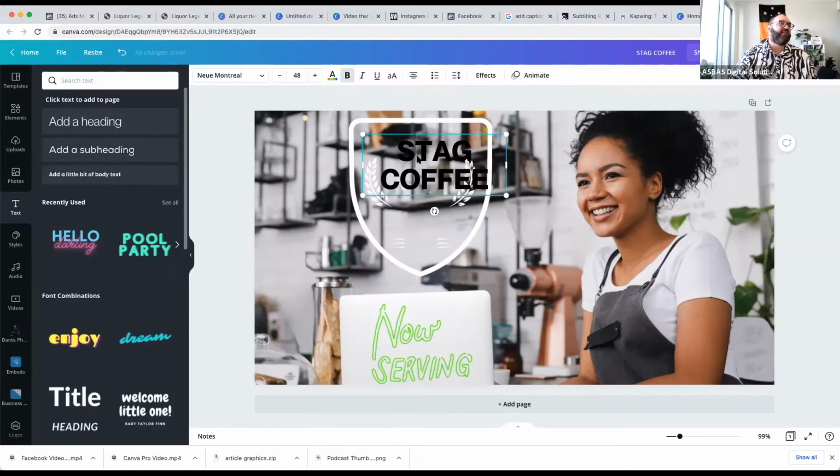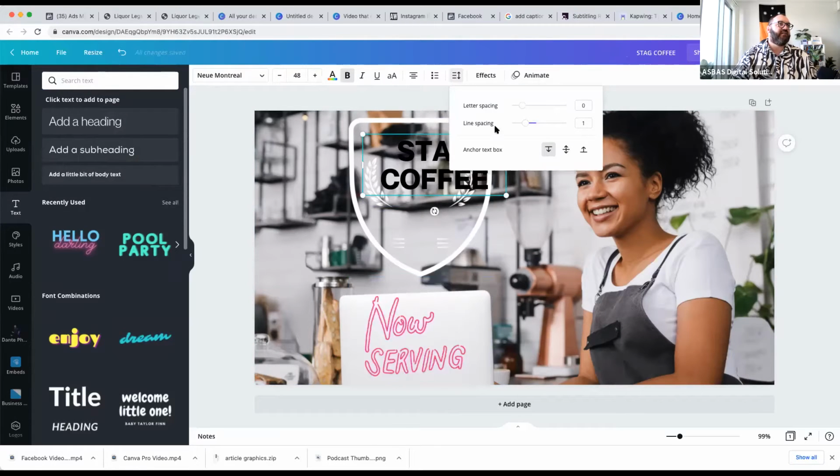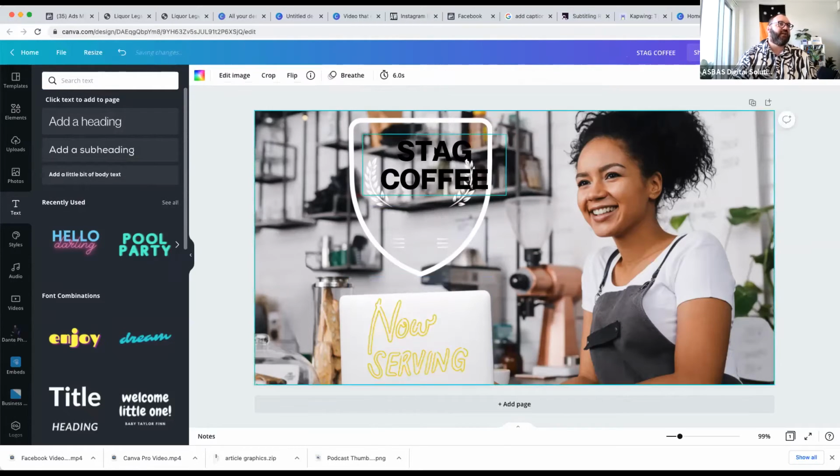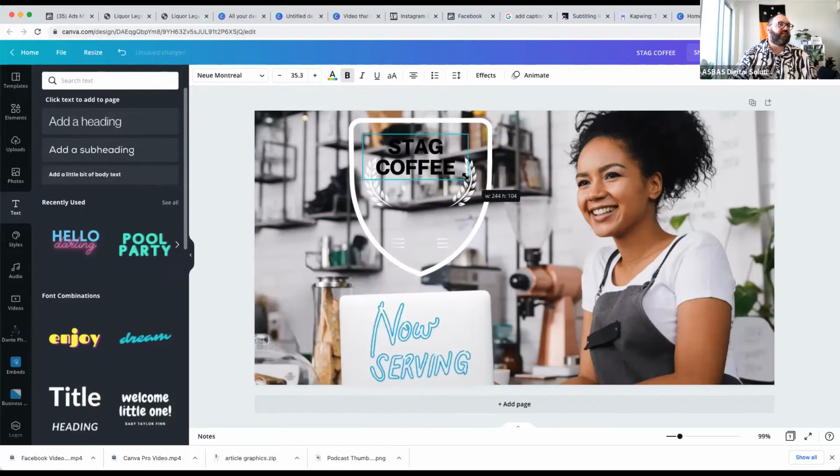Let's go 1 point of letter spacing. So that's how I bring those letters much closer together. So again, I'll just show you that's here. And then the line spacing will draw your lines closer together. So I'm going to bring that in so it fits in there, and make that also white.